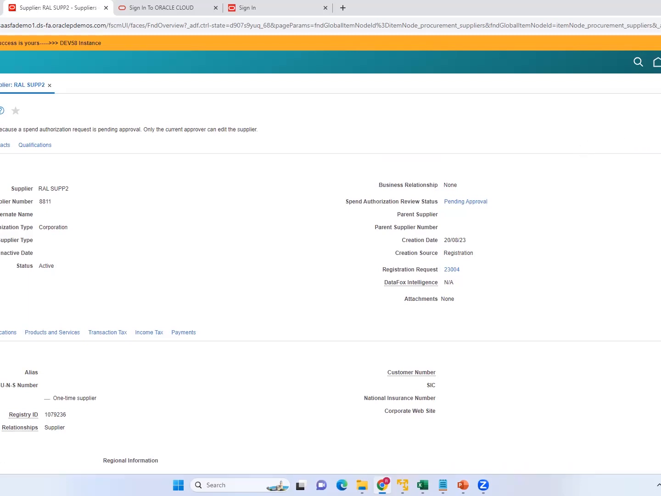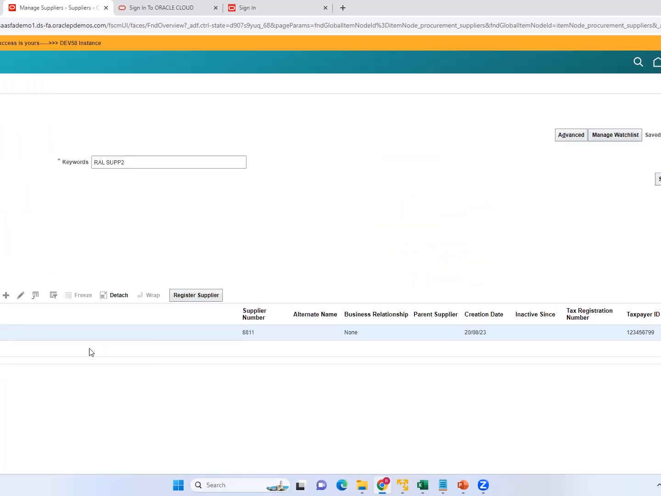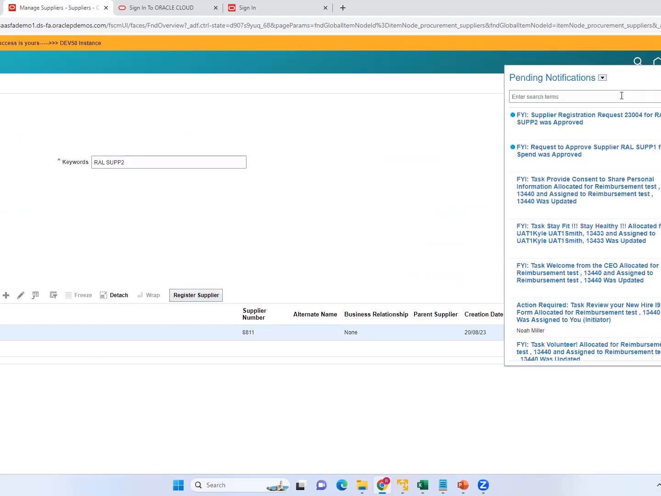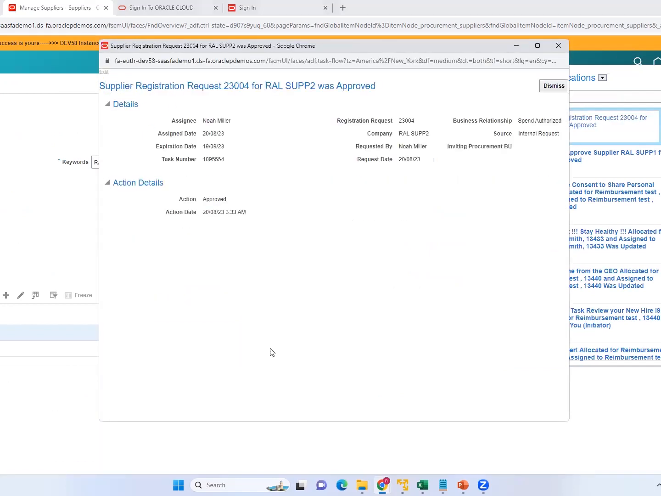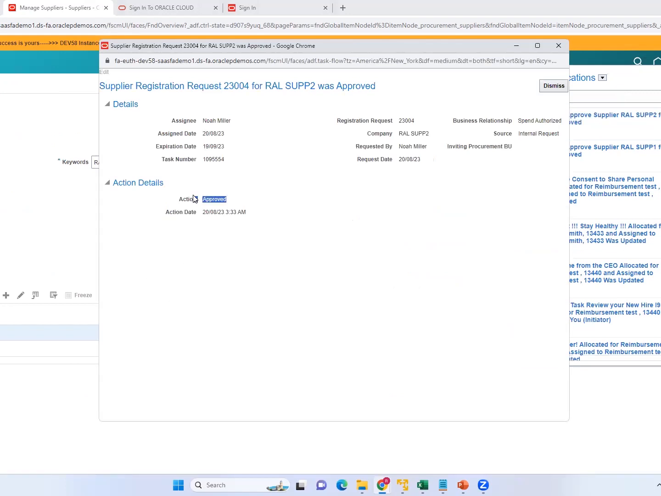So I'm just trying to search my supplier, which I have just submitted, pending for approval. It is giving the status right now. So if I just check the notification here, okay, I think I got this notification that my request was approved. Because here the configuration is self-approved. Otherwise, you can create your approval hierarchies for this process also. But this is a self-approved process right now.